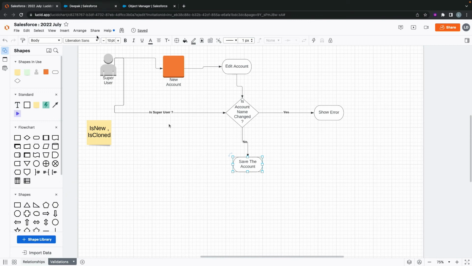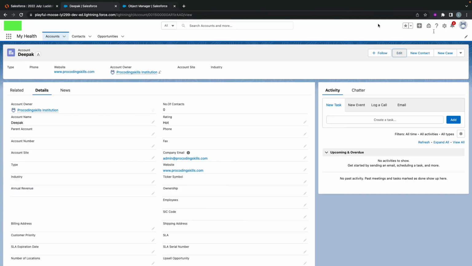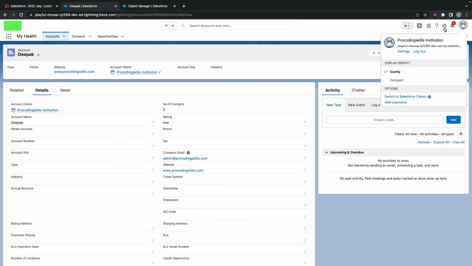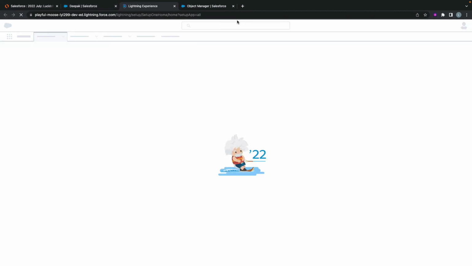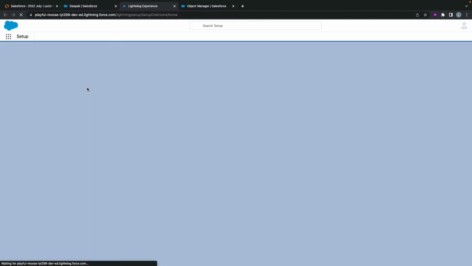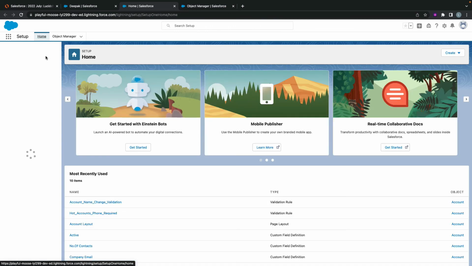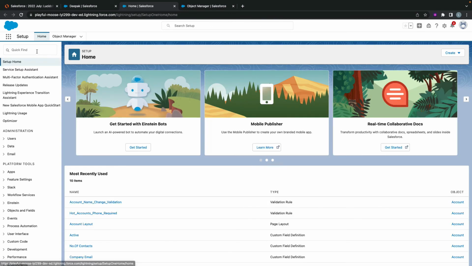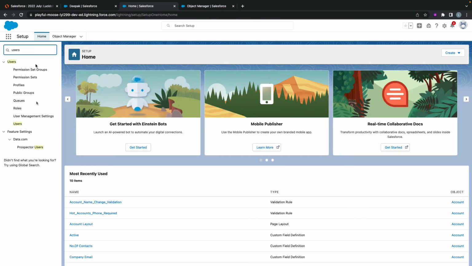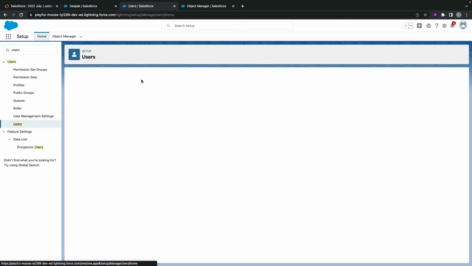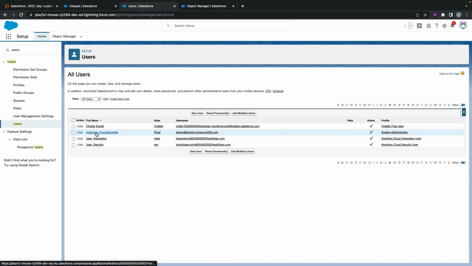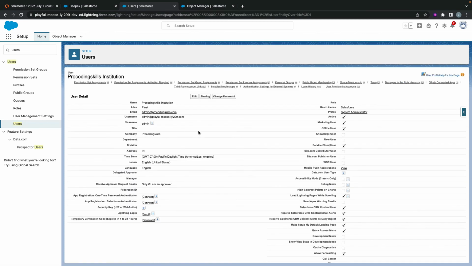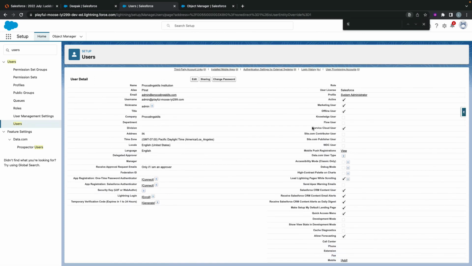So before that super user, I wanted to go to my user profile. Let me go to my user setup. I'll go to my setup and make a little modification at the user object. Currently, if I look at my users, there is no field called is super user. I'll go to Procodingskills, this is the user that I'm using. There is no field called super user. I wanted to get a new field called super user.